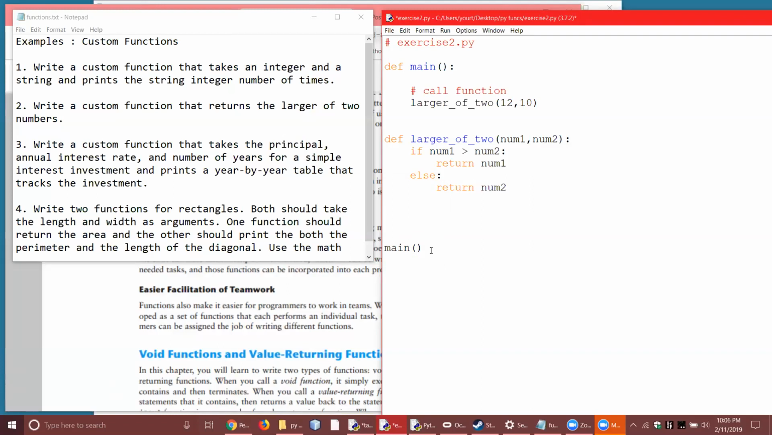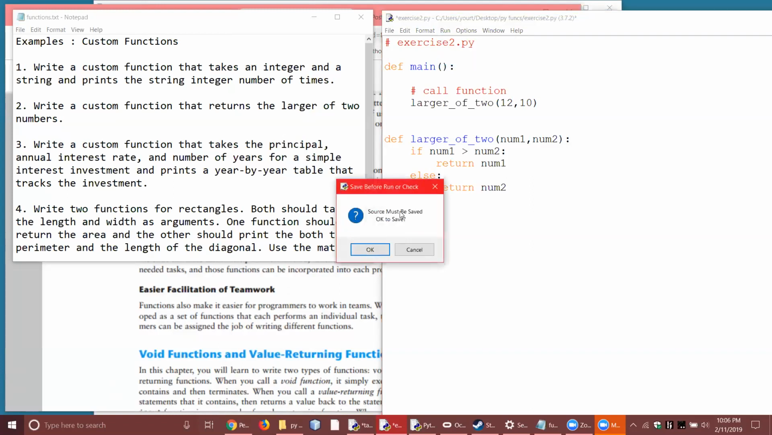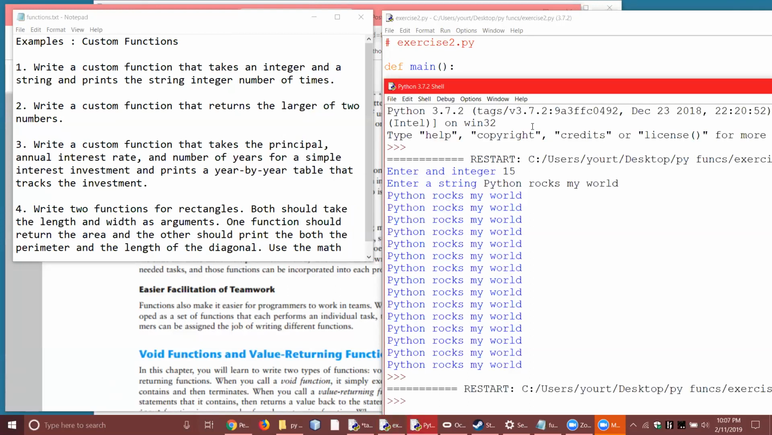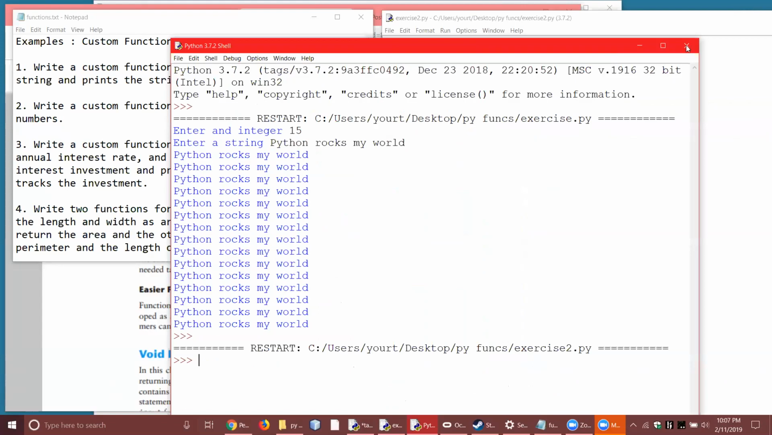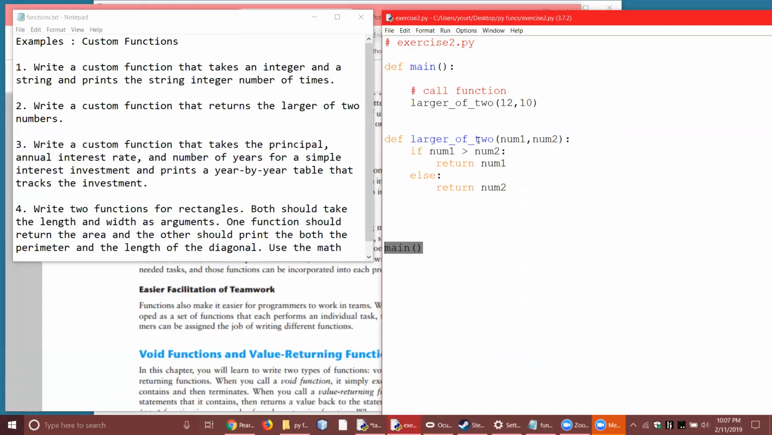Do I have my main down here? Yeah, I just wanted to make sure I have my main. Okay, here we go. No output. It worked. It didn't crash, but we got no output. So this did work. Do we have to tell it to print something?